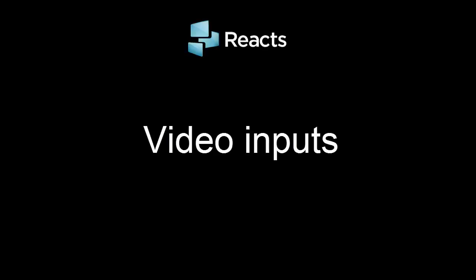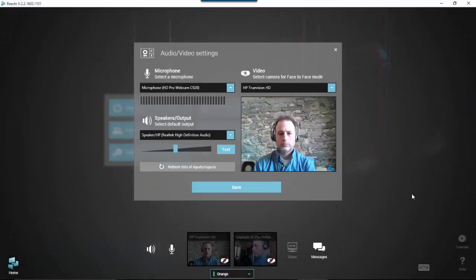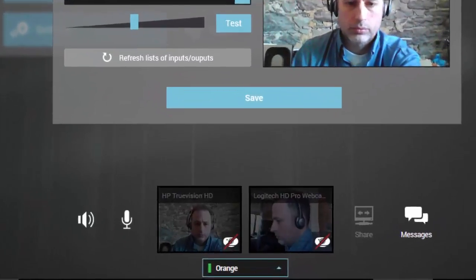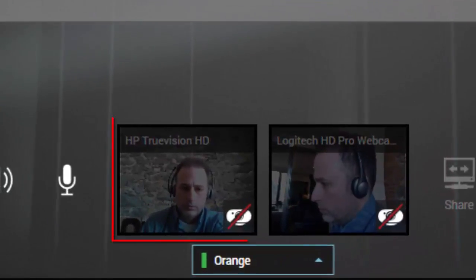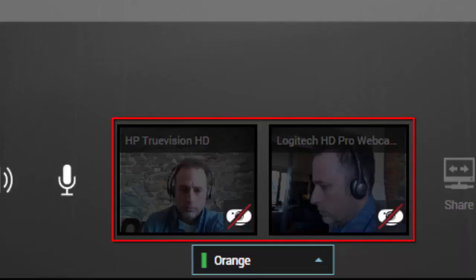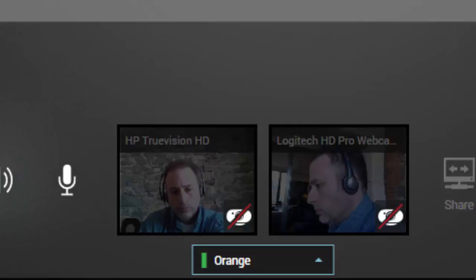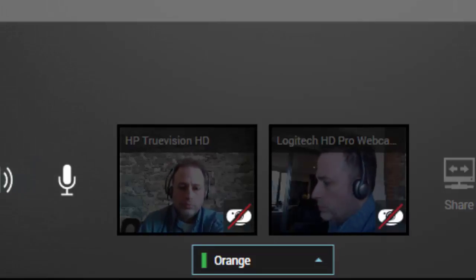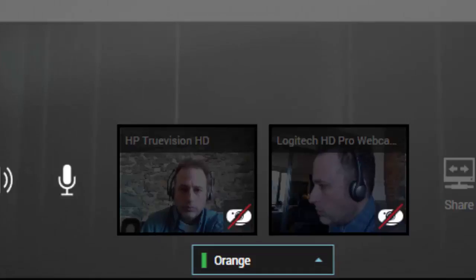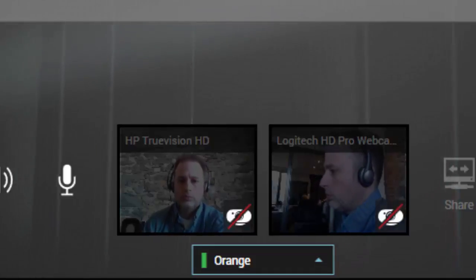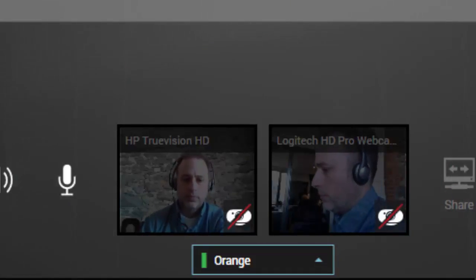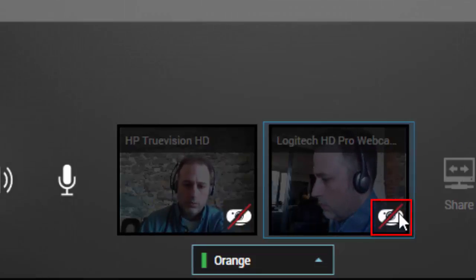Video inputs. React automatically detects the video inputs connected to your computer and displays them as thumbnails at the bottom of the screen. The first time you log into React, your video inputs are inactive by default, as indicated by the darkened video input thumbnails and the oblique red bars on the small webcam icons in the lower right corner of each thumbnail. To activate a video input, simply click on the small webcam icon.